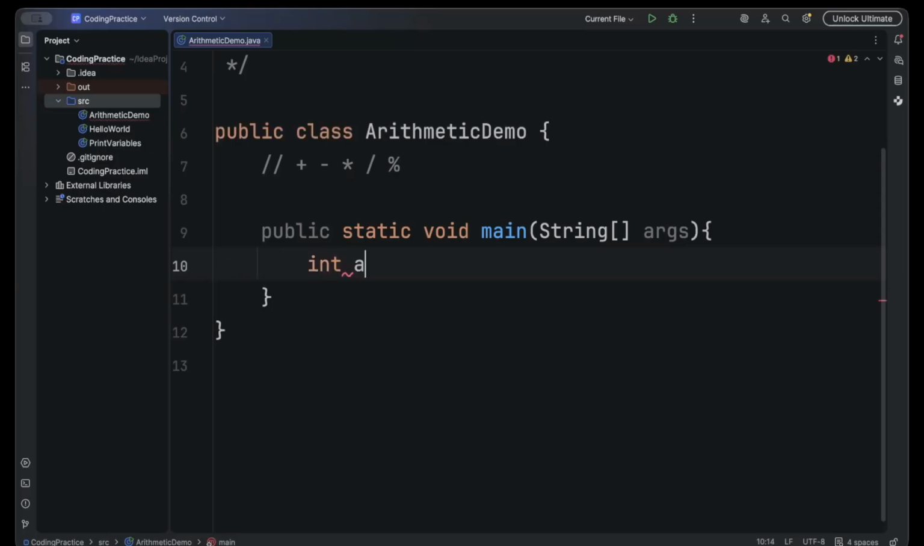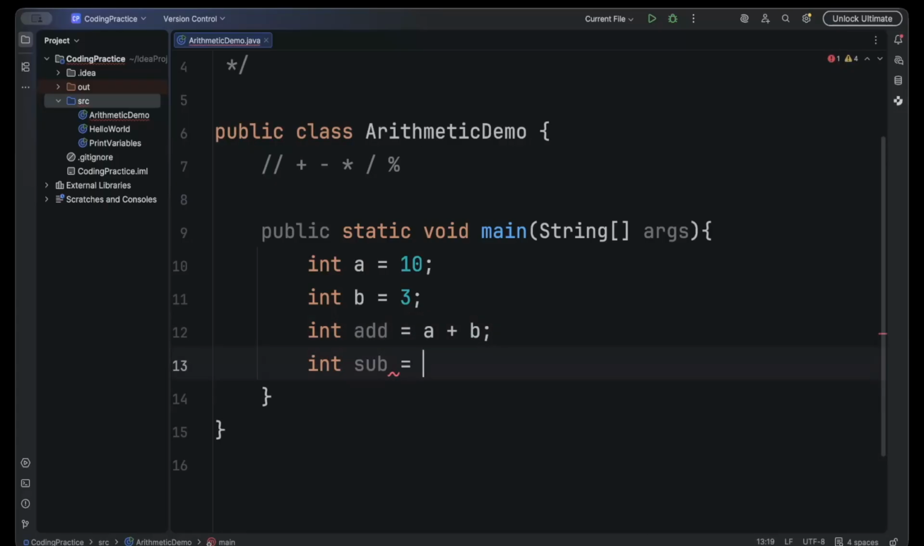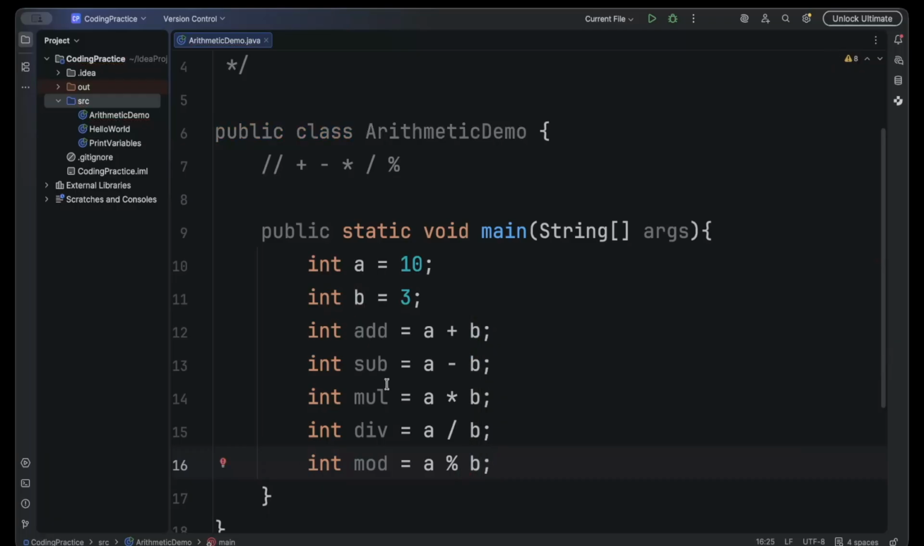Let's declare variables int a equal to 10, int b equal to 3 for example, and let's do all the calculations now. int add equal to a plus b, int subtraction equal to a minus b, int multiplication a star b, int division equal to a divided by b, and int modulus equal to a modulus b. Let's print all this.